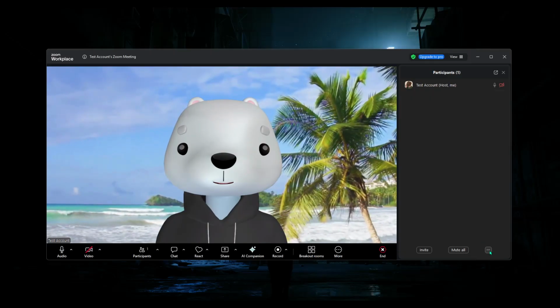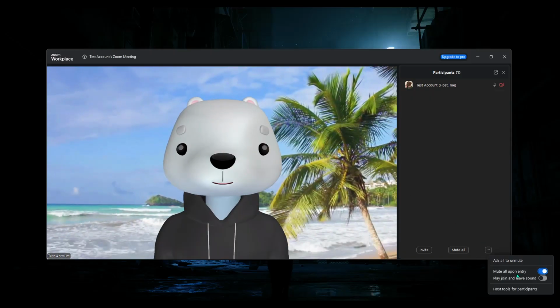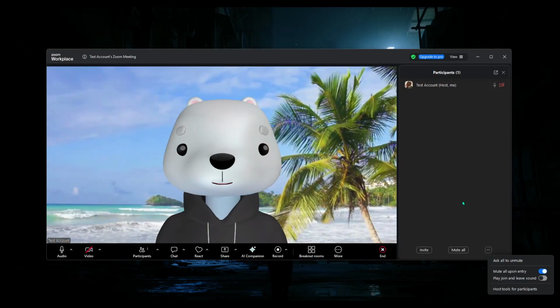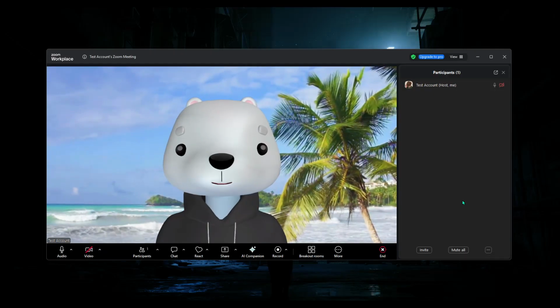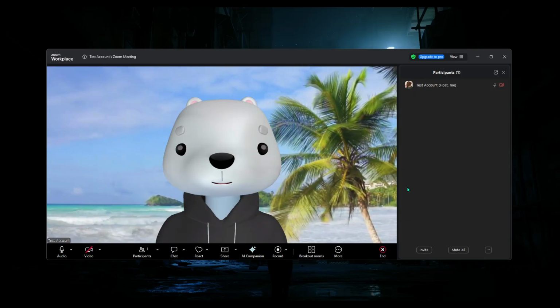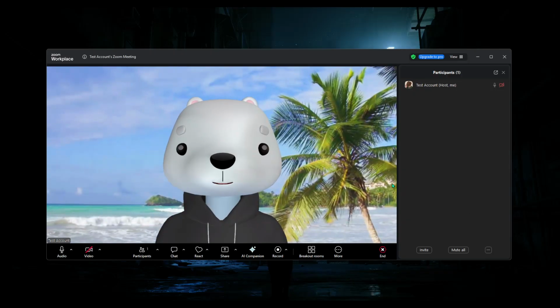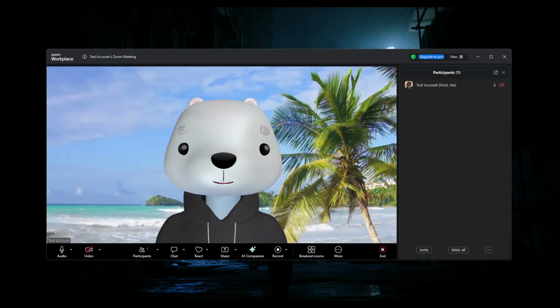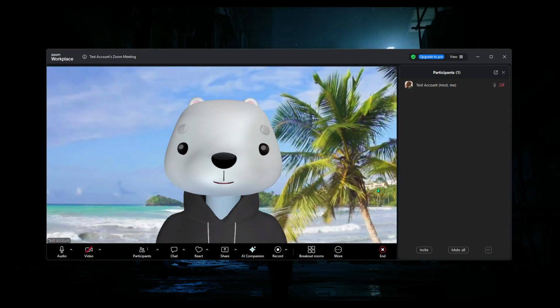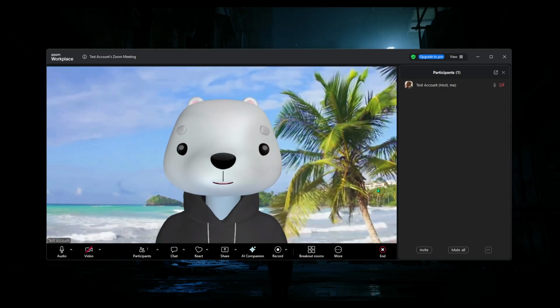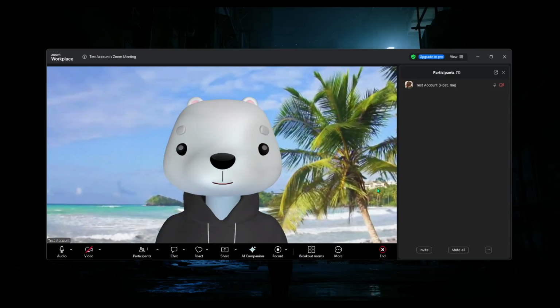When you enable Mute All Upon Entry, it's good practice to let your audience know they'll come in muted and how you want them to participate. You might mention at the start that they can raise their hand, use reactions, or type in the chat until it's time for discussion. This small heads up keeps things smooth and avoids confusion.